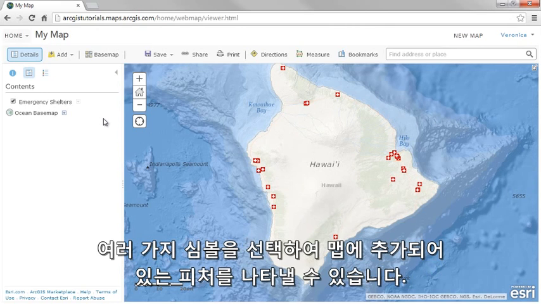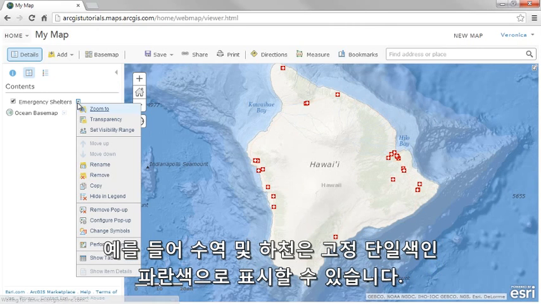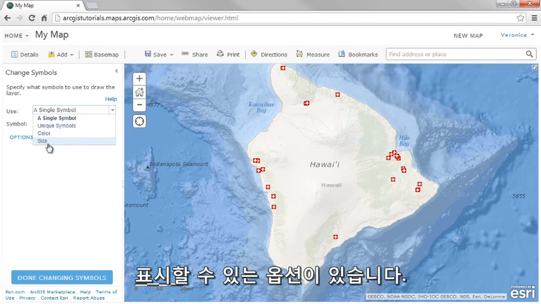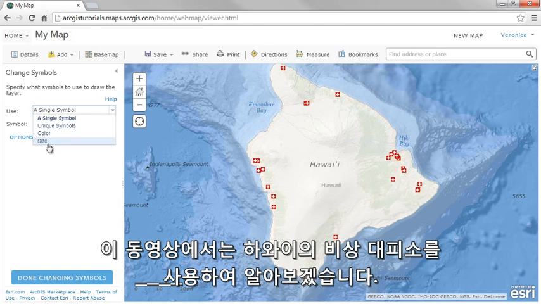You can choose different symbols to represent features you've added to your map. For example, water bodies and streams might be shown with a single constant blue color. Depending on the data, you have the option of displaying the symbols as single or unique, by color, or by size. For this video, we'll work with emergency shelters in Hawaii.